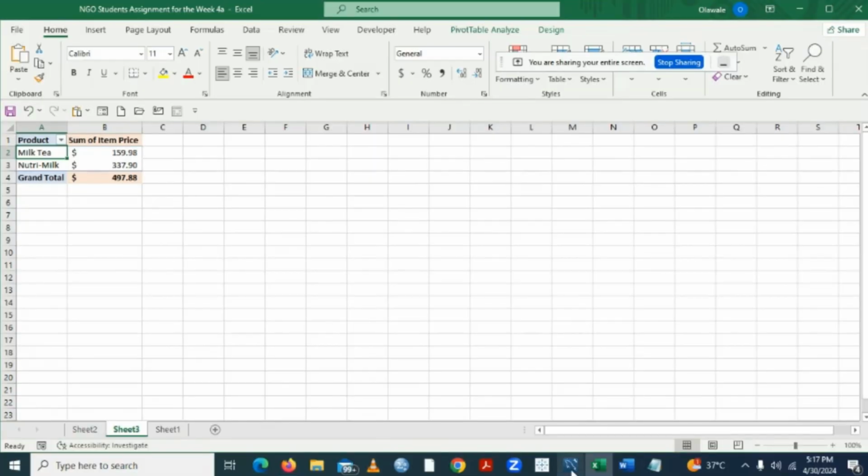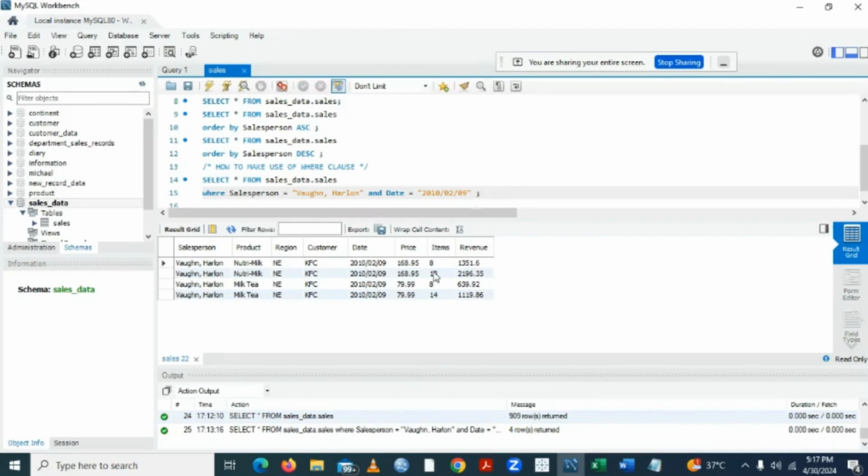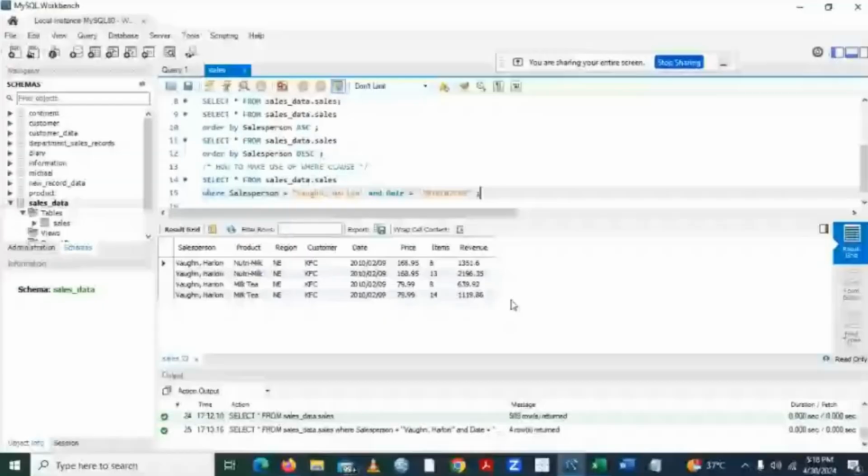Now, let's go back to this table again. I want you to sum items, total items, please, and the total revenue. First, give me items. Let's check. Items, hurry up. 43. 43, right? Okay, good. In Microsoft Excel, you will see the same thing. Can you see?